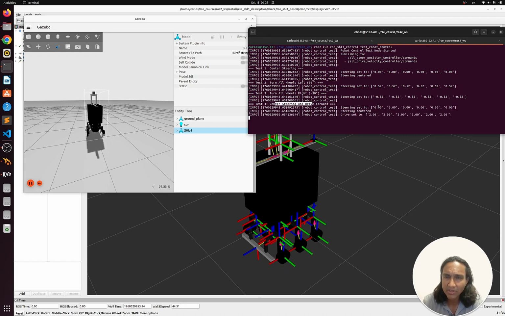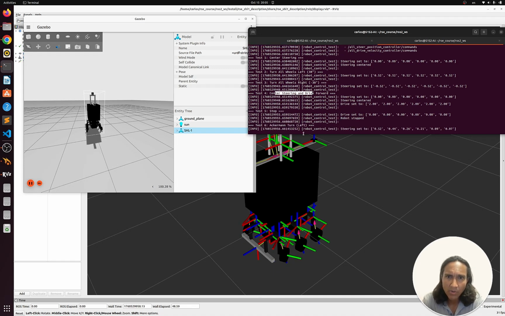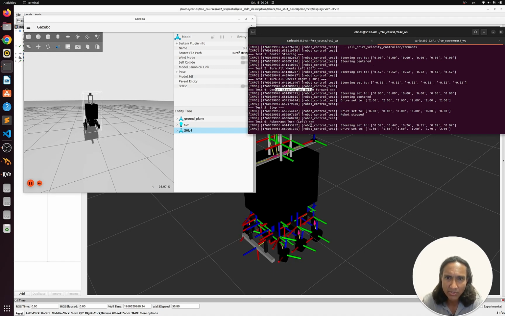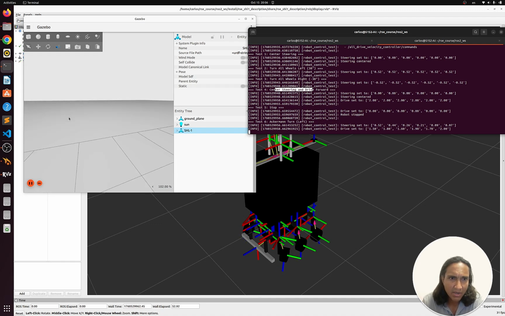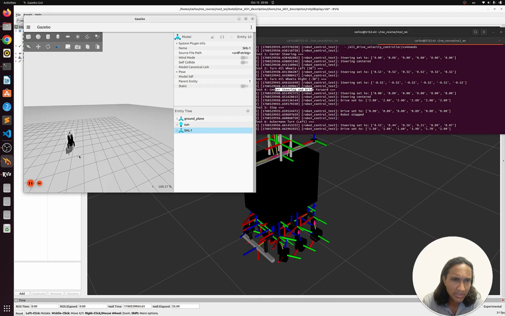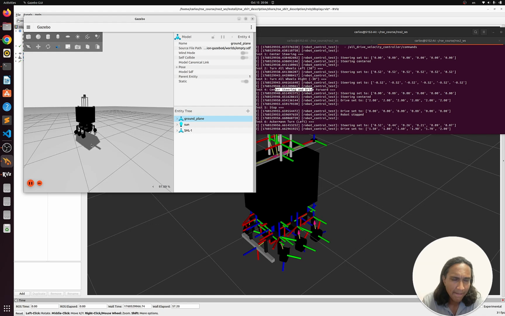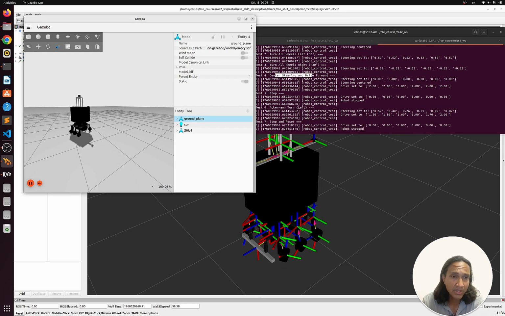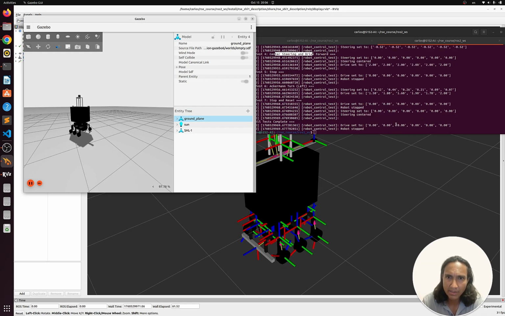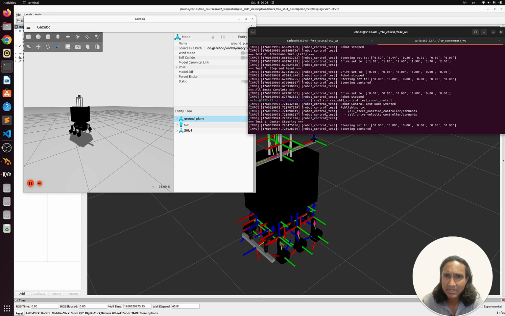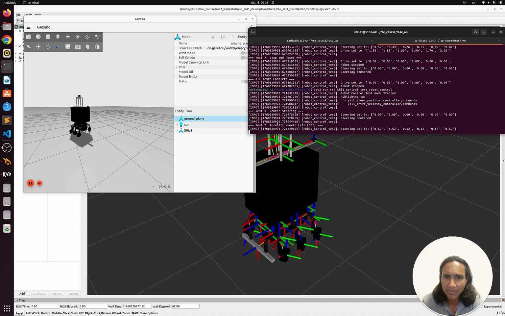Okay, and you can see all of the commands there being published, all of the steering and the driving commands. Now we stop. Now we're gonna do an Ackermann turn left. So you see how the robot is turning and moving forward. Not just turning, but turning and moving forward, and then stop the robot and center the steering. Let's run this one more time.